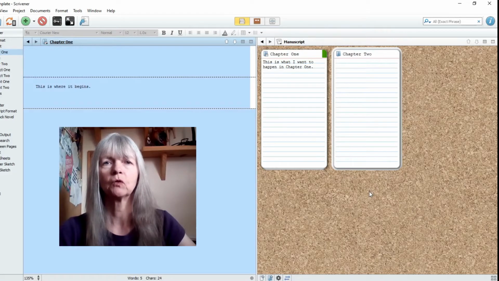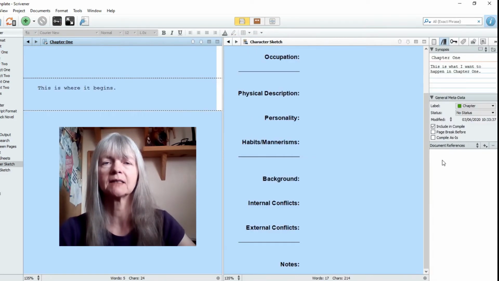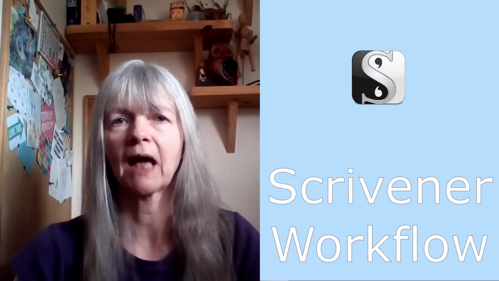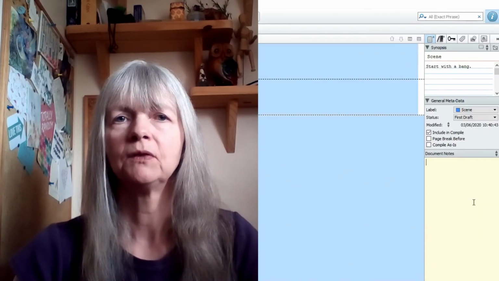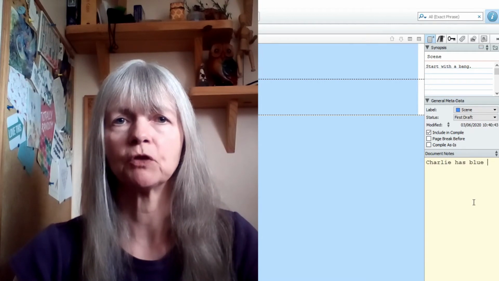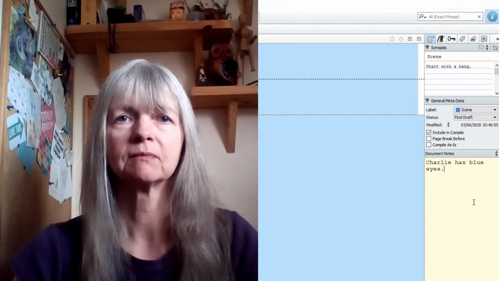So you can have your corkboard on one side and your actual manuscript you're writing in on the other. Or alternatively, you could have something like a character description next to your manuscript as you write and have the corkboard in the inspector. As you write and discover things about your characters and your plot, you can add those to the project or document notes rather than going back to your research notes if you want.